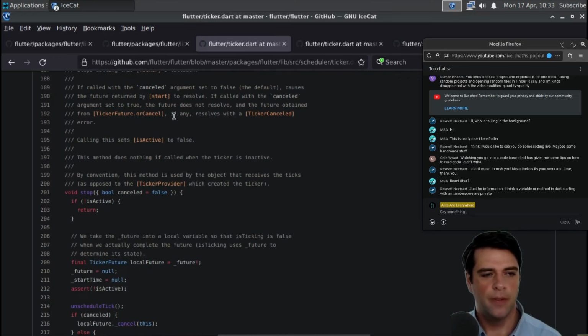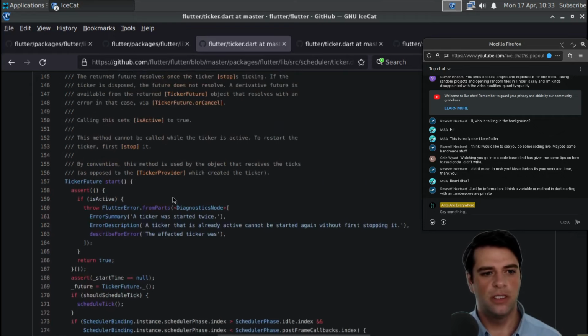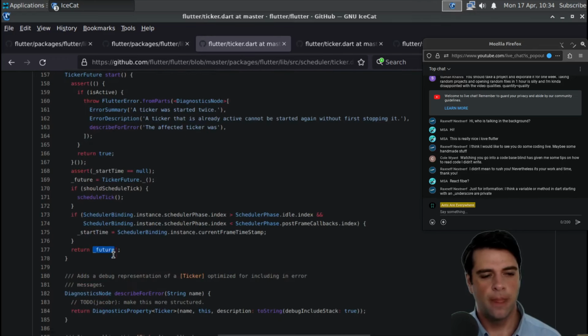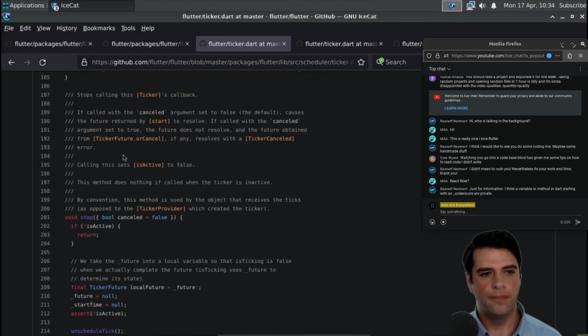And then stop calling this ticker's callback. If called with canceled argument set to false, the default, it causes the future returned by start to resolve. All right, so you pass in some future to resolve into. No, you don't pass in the future to start. Start returns a future. And I guess if you stop it, then we're gonna resolve the future with a ticker canceled. And so that future is not going to do anything useful for you ever again.